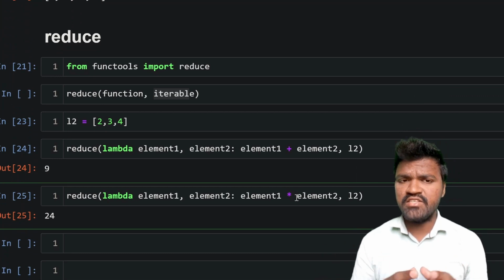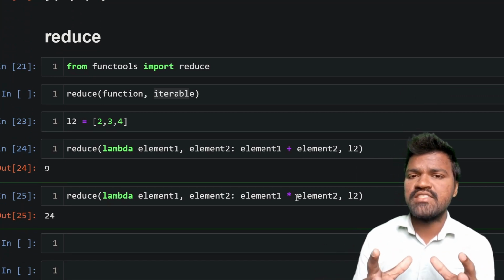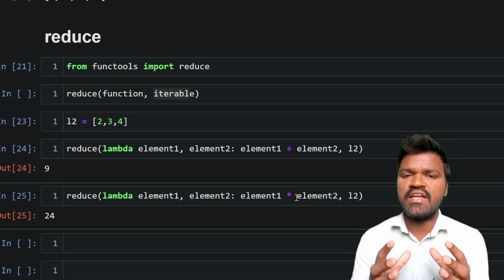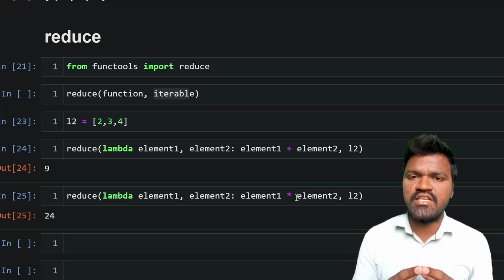So that's it for this video. In the next video, we will discuss nested function, a function inside of a function. So we will understand more clearly about nested function in our coming videos.